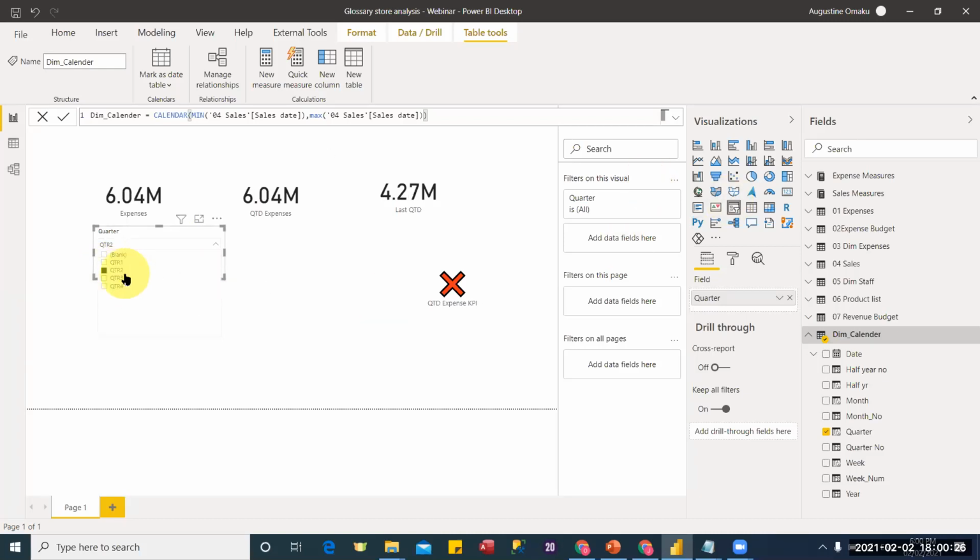Let's go to quarter 2. So still a red mark. Quarter 1. You can see still red compared to 0.